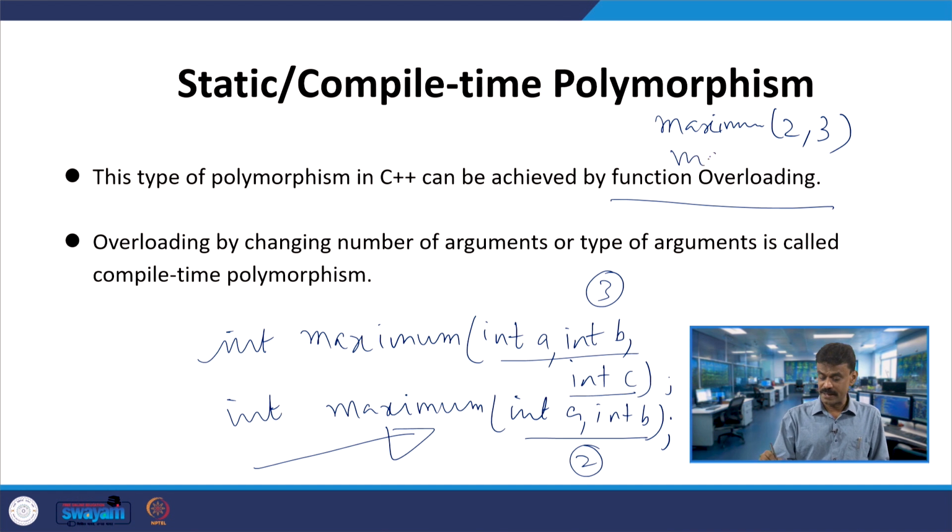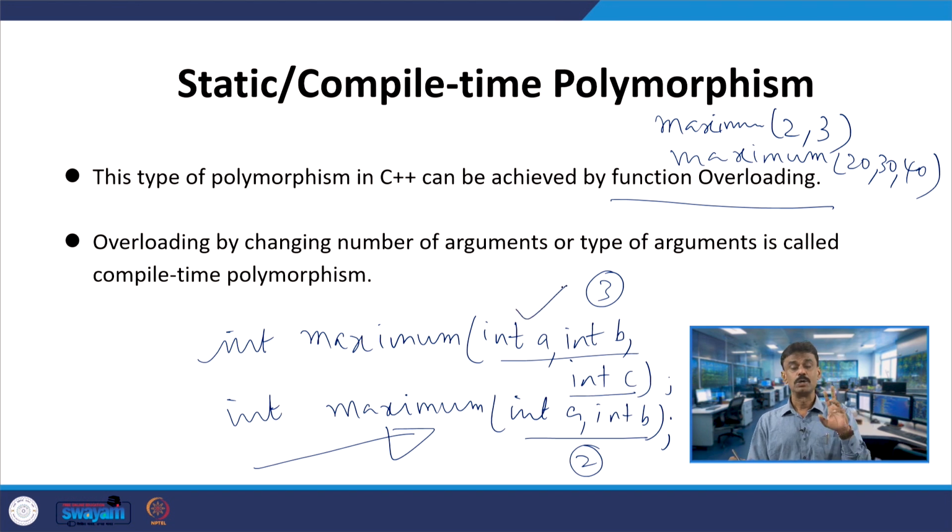Suppose I call max of 20 comma 30 comma 40, passing 3 values. In that case this one will be called. So, there is a change in the number of arguments. During compile time it will be decided which one will be called. Or, like the previous example, we can give the type: float a, float b, with return type also float. That is completely different from the one written here. The same maximum function, but inside the arguments you have float a comma float b.